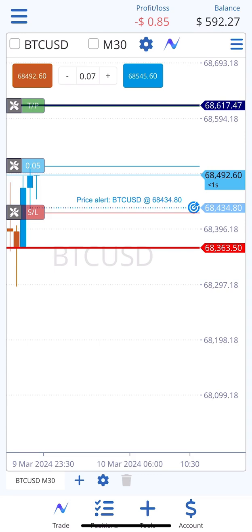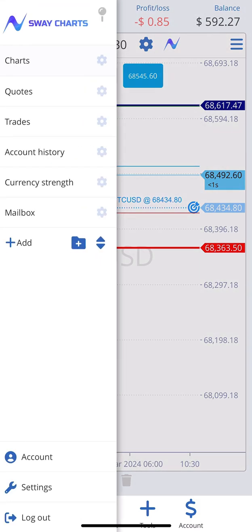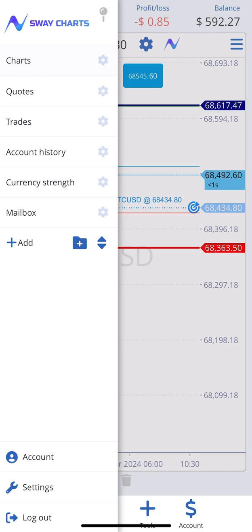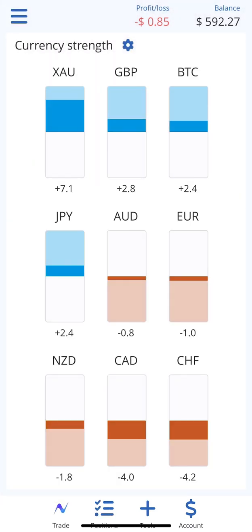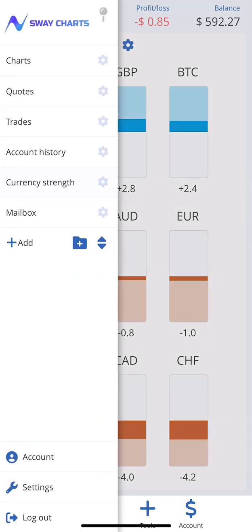But the next thing I want to talk about is on the top left hand side of the screen, we have this menu option. You have charts, you have quotes, you have trades, you have account history, you have currency strength, where you can actually see the different currency strengths. And then you also have the ability to switch your different accounts by clicking this account button right here.